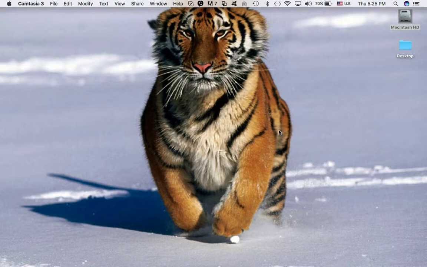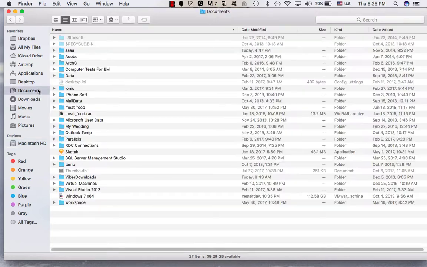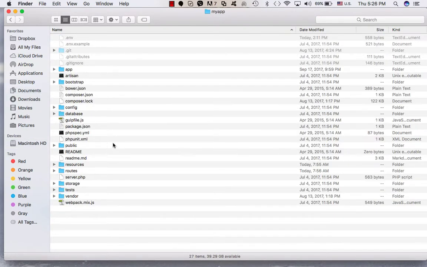How to insert data into a MySQL database by using the Laravel framework. I created one Laravel project in the folder MyApp.